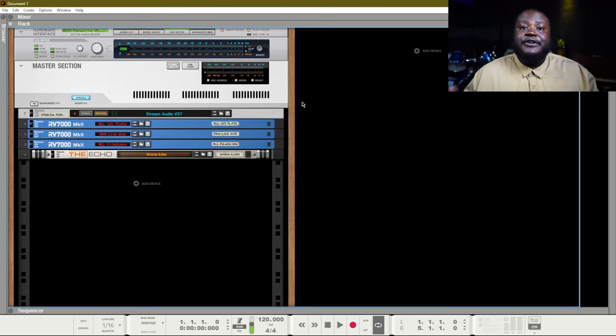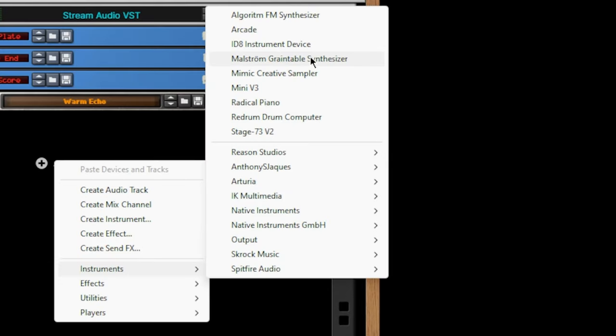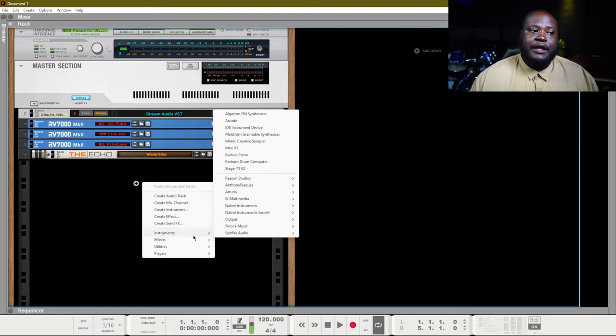There's a couple different ways that you can do things inside of Reason. There are always multiple ways for you to do them. If you're right here inside of your rack window, you have this option to click this button that says add device, and then you can go to add instrument so you can add the instrument that you want to use. The built-in instruments that you have added to your Reason library will be located under Reason Studios. The rest will be VSTs that you have installed onto your computer. So you can select the instrument that you want to use, and then Reason will load it up in its rack.